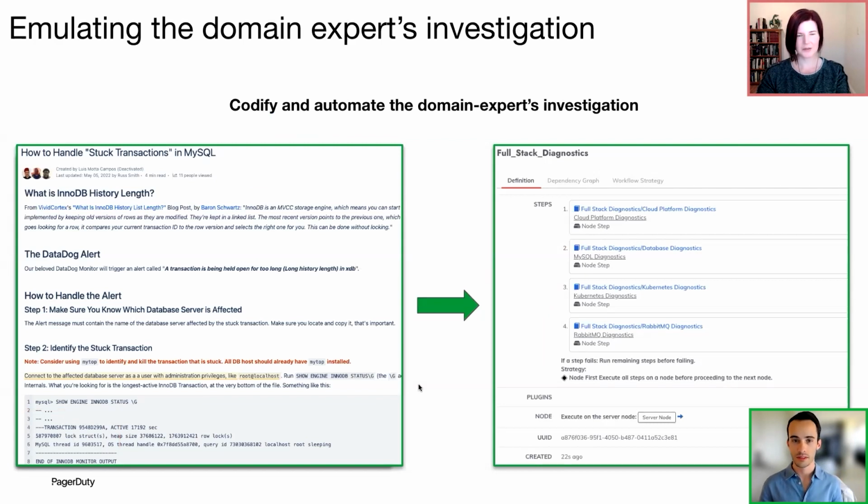What I've pulled up here is a sample runbook from our wiki internally about how to handle a particular type of incident: how to handle stuck transactions in MySQL. And our customers have exactly this. They have SharePoint docs and Google Docs and Confluence articles outlining how to handle very specific issues. And so what our product does is automate those steps. We start to see how to handle the alert.